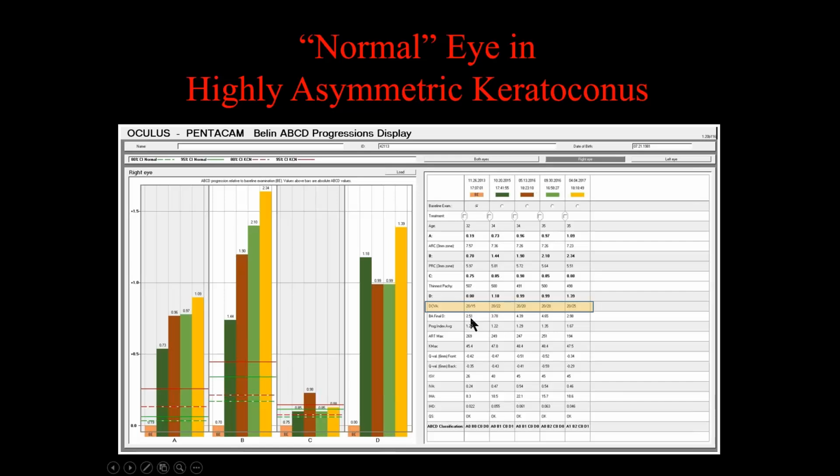So it's not a normal eye, but the patient was completely asymptomatic. And actually, this was an eye of highly asymmetric keratoconus. The other eye had pretty moderately advanced disease and was cross-linked. Both the surgeon and the patient opted not to treat the right eye because the patient was completely asymptomatic.